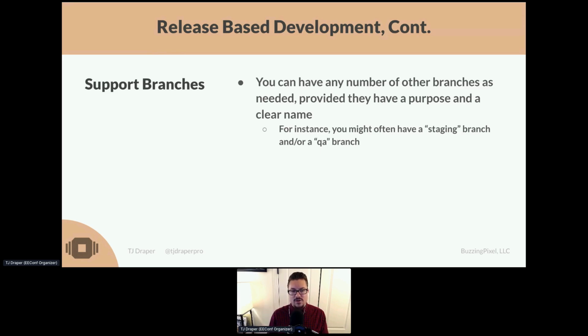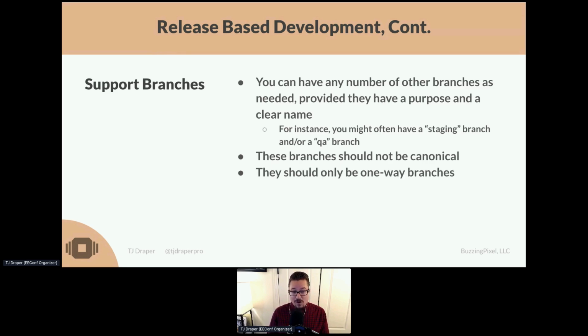You can have all these kinds of strategies, and those can have branches associated with them. The key thing to remember is in this model, the canonical branch is main. These branches are not canonical, and they should be considered one-way branches. You put code into them to get them out where they need to be, but you don't pull code out of them because you probably have code in there that's not ready to release.